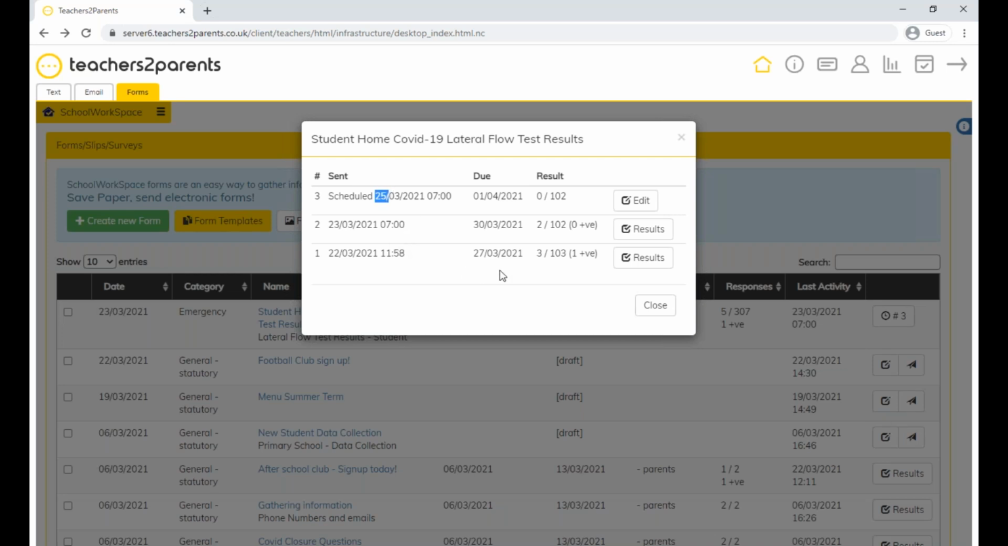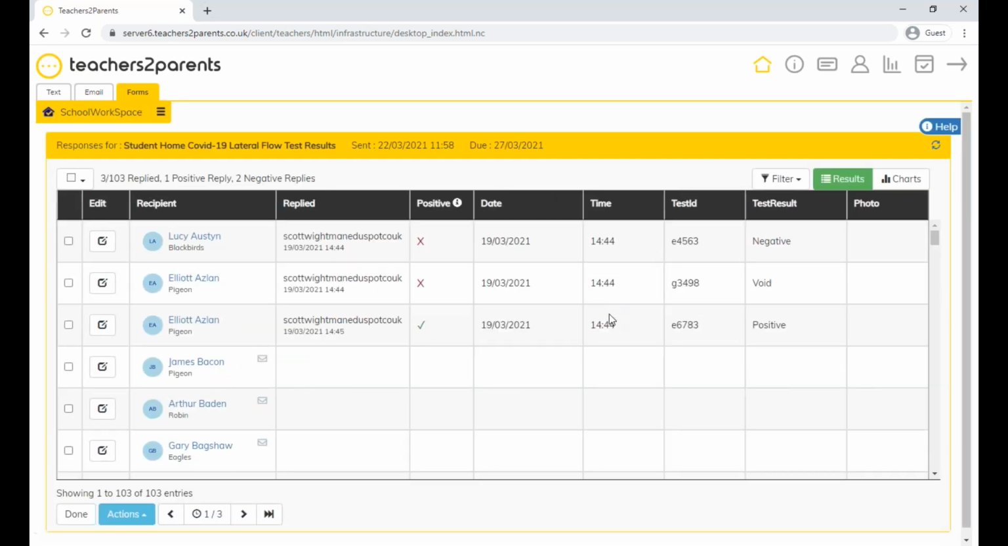What we can also do is look at the results from the previous weeks. If we click onto the results for the first week that this one was sent out, as you can see, we've got the test results in here. We've got the child who's replied for them, the test result itself, the date, time, and test ID. You can also, when you are setting these up, get a prompt for the parents to upload a photo of the test itself as well.